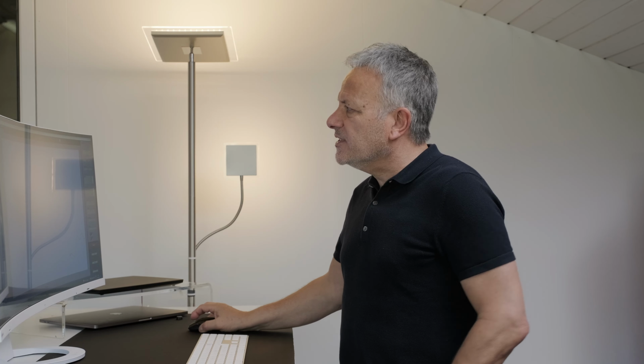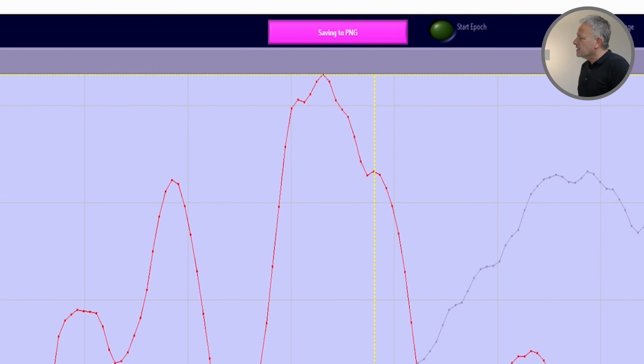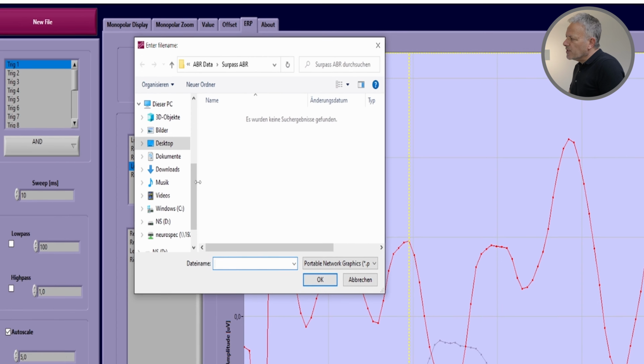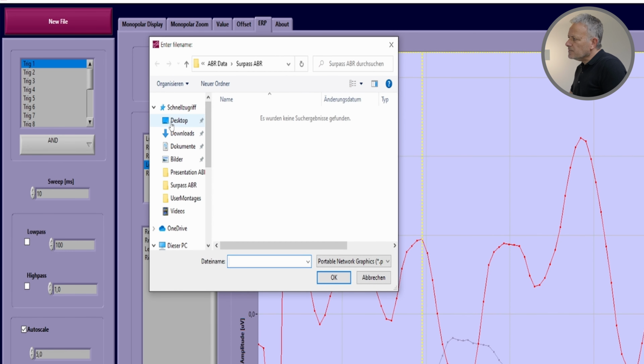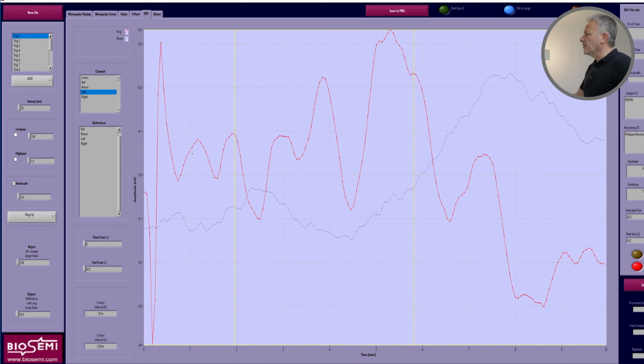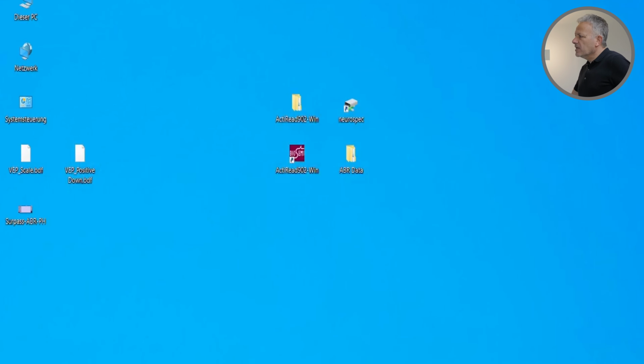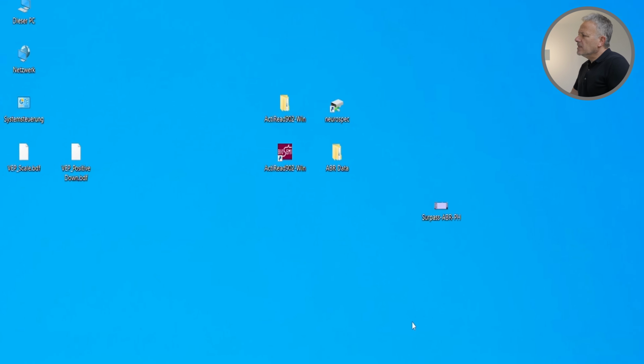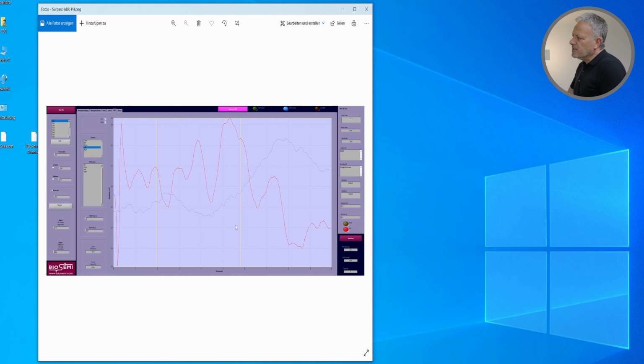If you want to save this, you can press on Save to PNG. We can put it on the desktop and we can call it Surpass ABR, fill, save that, and done. If we go to our desktop, we can actually see a JPEG file or a PNG file created. You can use this for your publications, etc., etc.